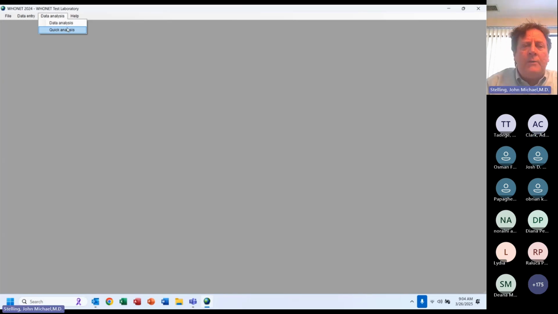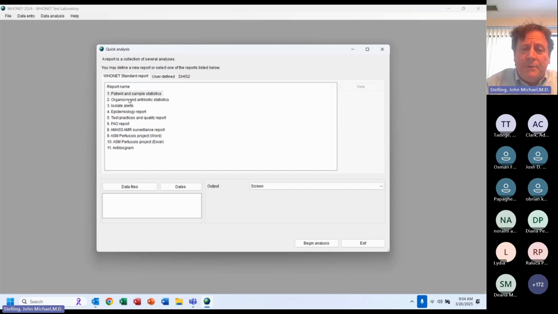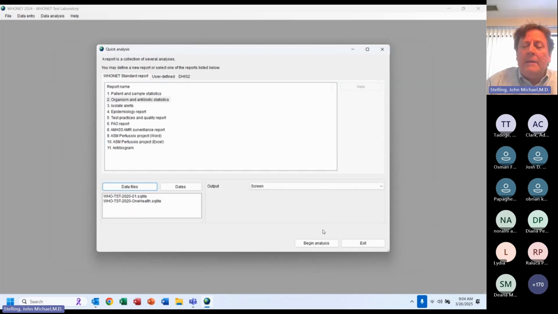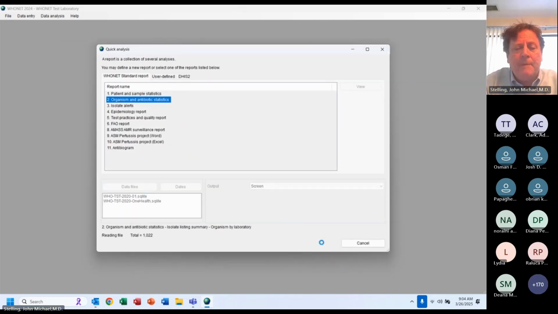Great. So earlier we looked at normal data analysis where you are in control. I want to just spend a few moments on quick analysis. I want to choose report number 2, organism and antibiotic statistics. If I go to data files, I'll choose both the animal data and the human data. They'll be mixed in together. Okay, I have just selected those 2 files. I select OK. And then I say begin analysis.